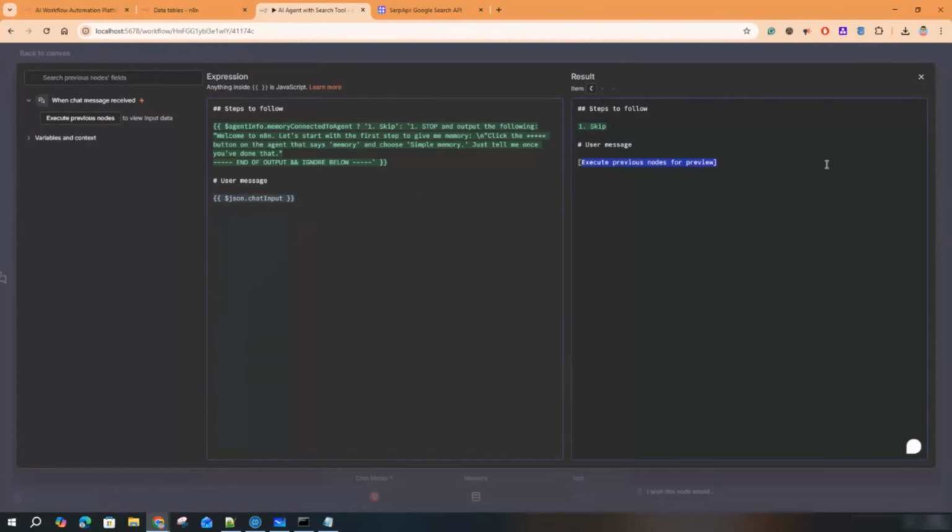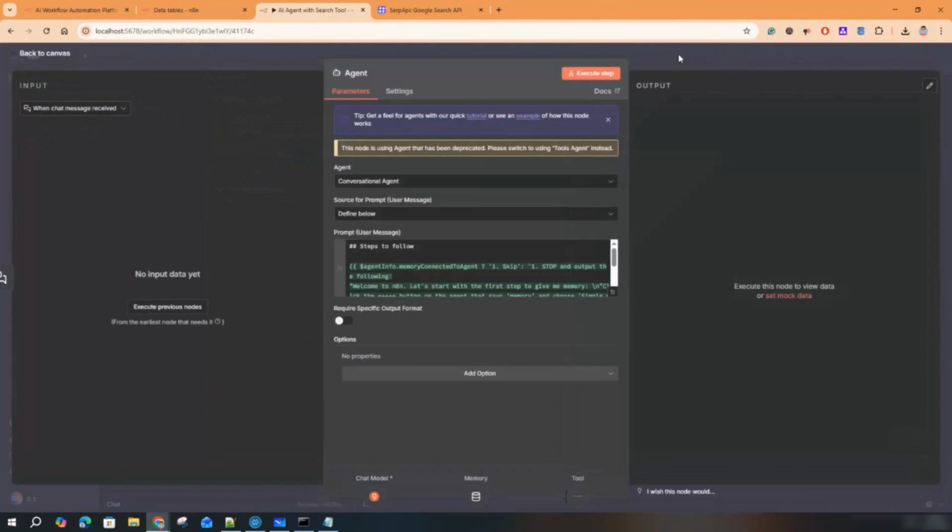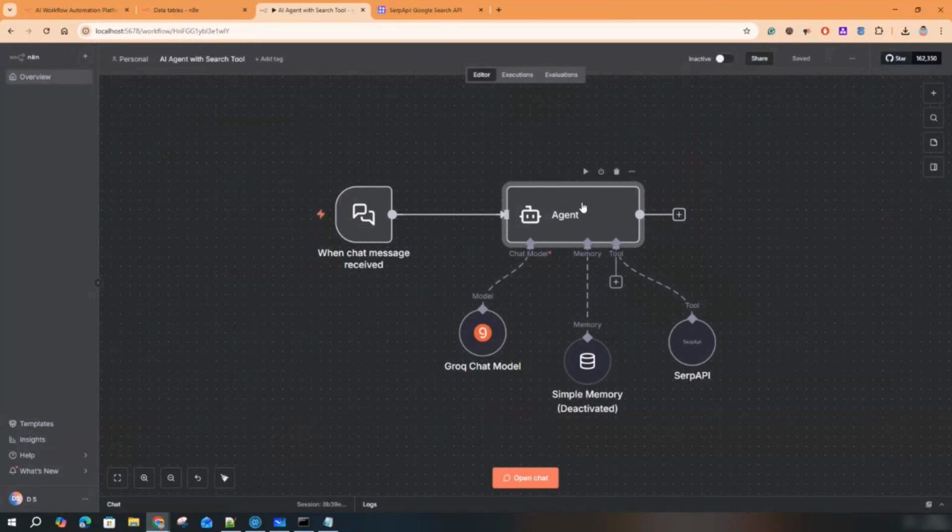That's why it is disabled. But this is a basic thing. I mean, you can write a detailed prompt here following the CoStar framework and all that stuff. It depends on what you want your agent to do. I'm just showing you a simple agent, how the agent node works.